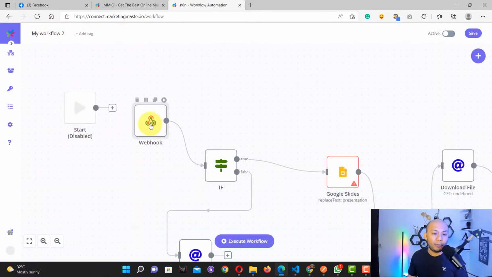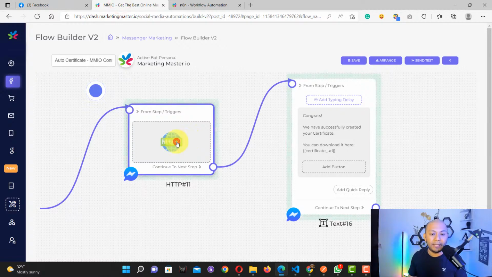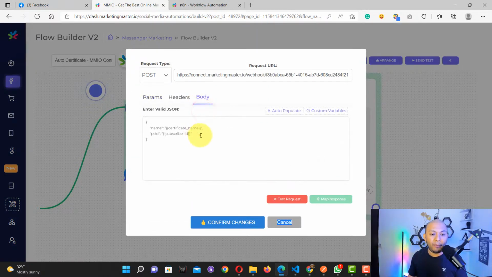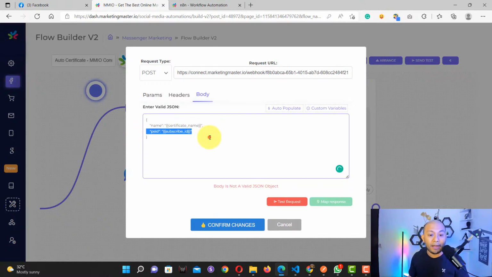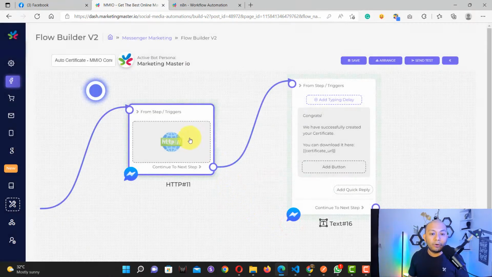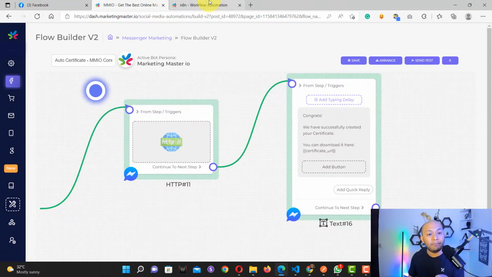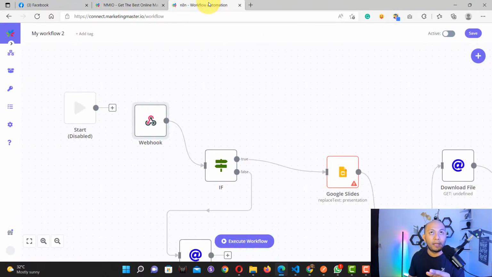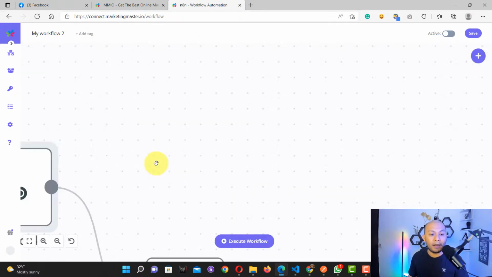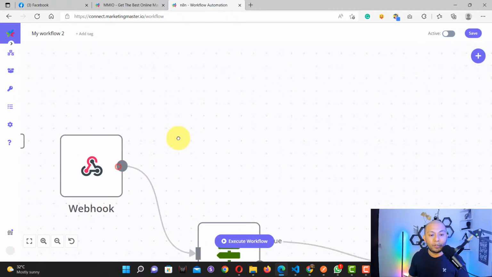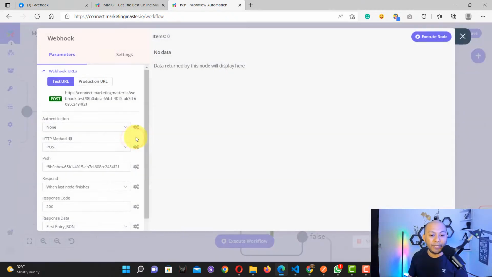Let's double-click the webhook. No, let me explain first what would happen here. The webhook will receive the data that we submitted here. On the body, we are going to submit the name that the user has typed, and then we are going to submit the user ID. Actually, on our current workflow, the user ID is not required, but it's best practice to provide the user ID here. After sending the name that the user has typed on the chatbot, the webhook will be received by our automation workflow. So this is the webhook that will receive.